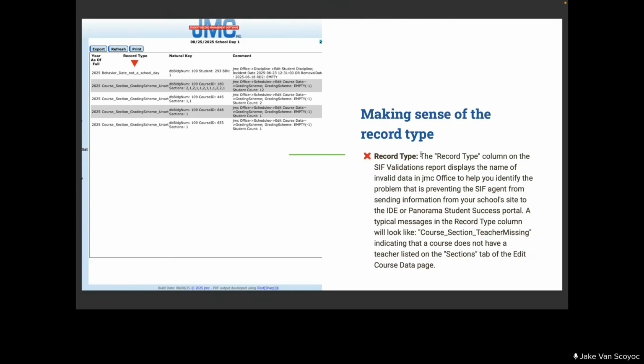And a little bit about how to decipher this page. The record type column on the SIF validation page displays the name of the invalid data in JMC office to help you identify the problem that's preventing the SIF agent from sending information to your school site, or from your school site to the IDE or Panorama Success Portal. A typical message in the record type column would look like course section teacher missing, which indicates that a course does not have a teacher listed on the sections tab of the edit course data page.